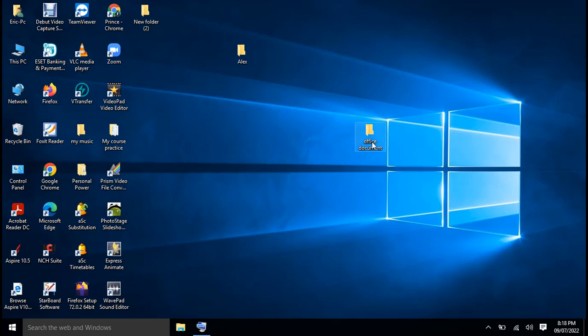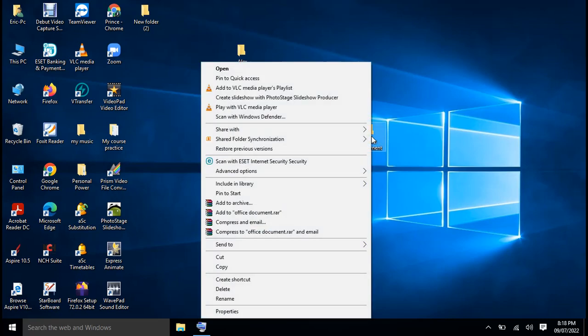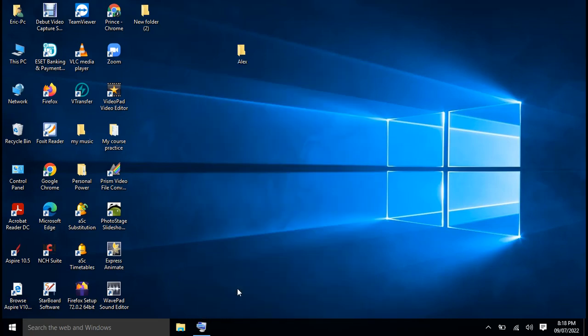Let's say I want to delete this folder called Office Document. This folder no longer holds Office Document, or I don't need the document anymore. So I want to create more space within my computer. I don't want this folder to occupy space in my computer when the files that are there are no longer useful. So you select the folder by clicking using the left mouse button, and then you right click, and then you come down to delete. You click delete and it's gone.